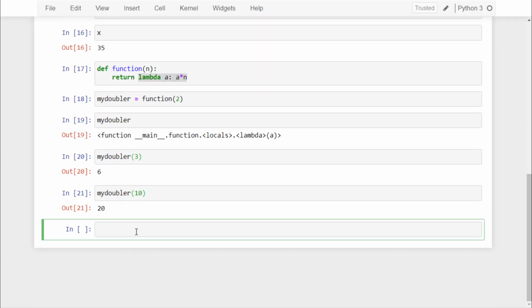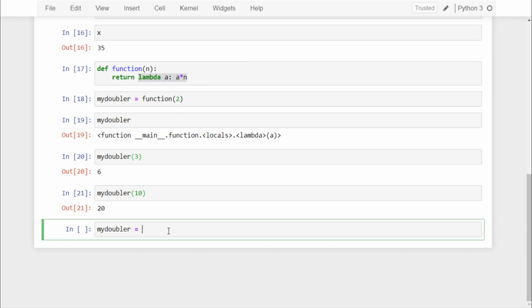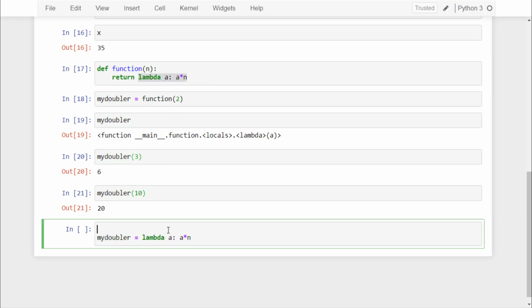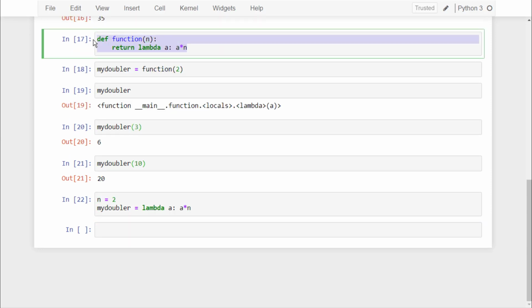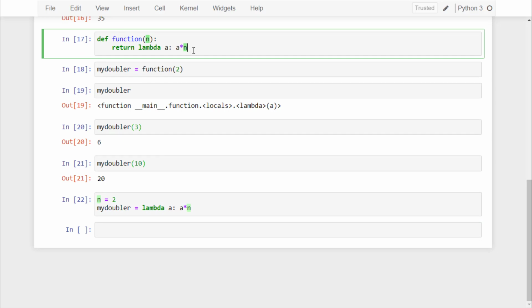It is same as my doubler is equals to this, and n is 2. This definition of function is same as this one, but the use of lambda function inside a function definition will make your life easier when you are going to write complex programs.